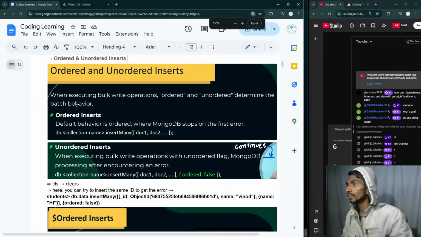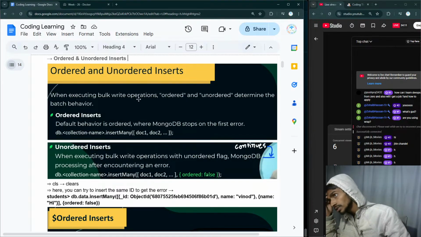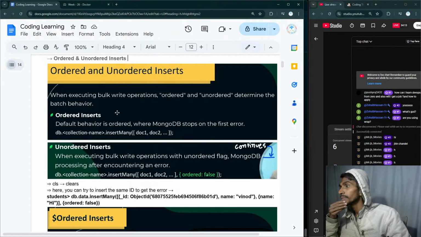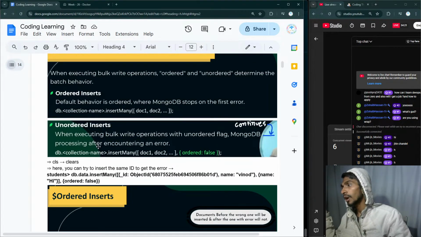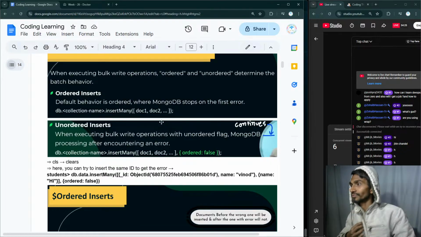So this is the ordered one. When executing bulk write operations, ordered and unordered determine the batch behavior. Ordered inserts: the default behavior is ordered, where MongoDB stops on the first error. It's simple. Whenever you get the error, it will stop. Unordered means when executing bulk write. And one more thing, yeah.